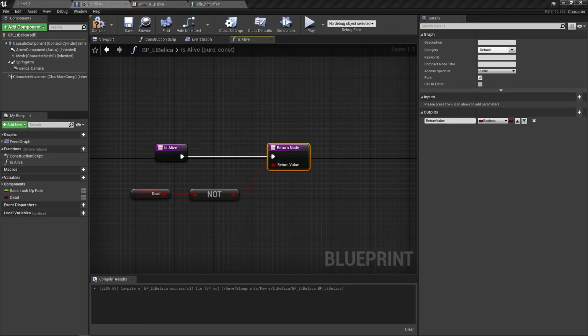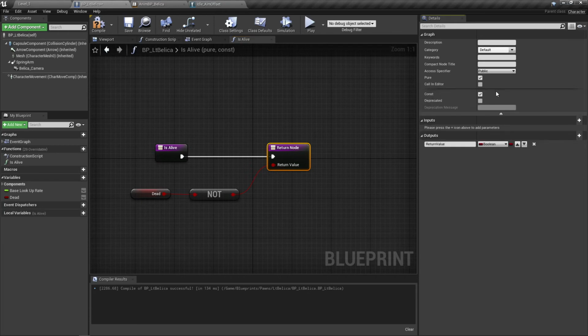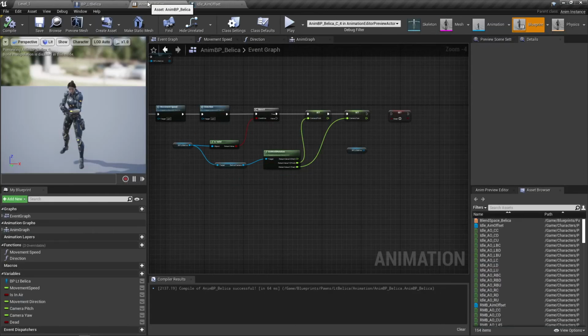Let's see here. Make sure we've covered everything. It should be public. It should be pure. It should be public and pure. It is. Okay, and don't forget the little down arrow and make it constant right here. And now we're going to go ahead and compile and save it. And we're going to come back in here.